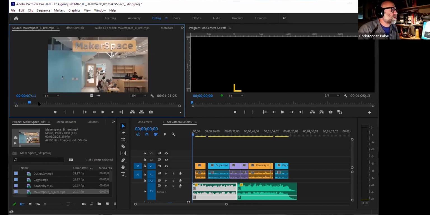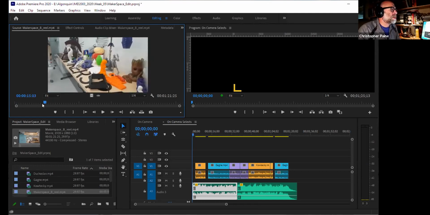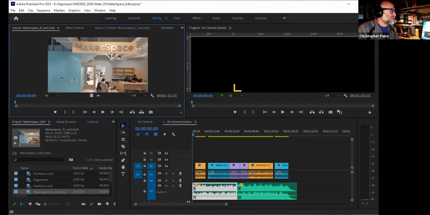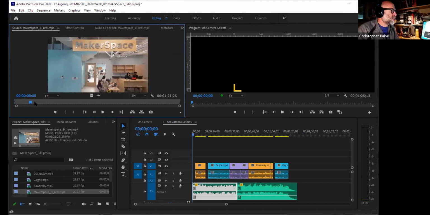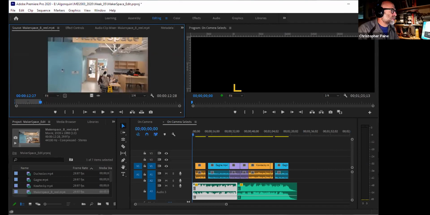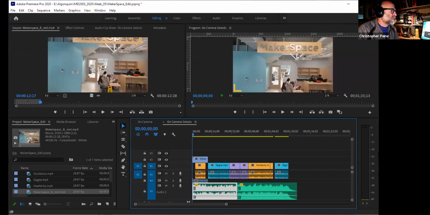So here's my opening shot here. That's an exterior of MakerSpace. Because I'm up in my source window, I'm just gonna do an in out. So I and O here. So I can set in and out, and then I can drag the clip in. I'm just gonna drag that there and we'll take a look at it and see.